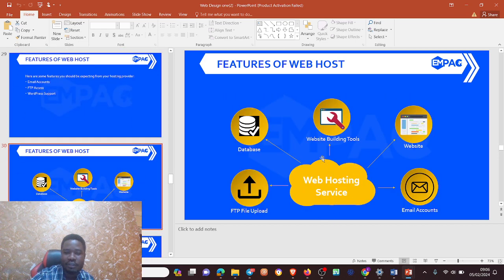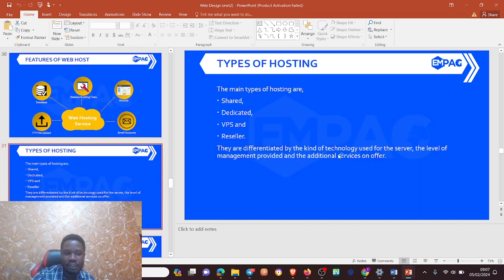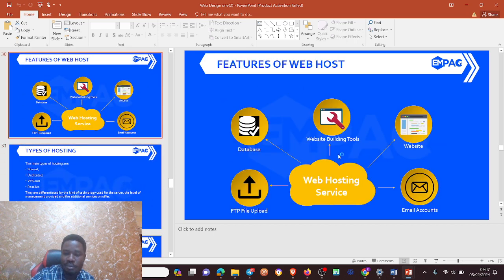So we have hosting services like Namecheap, GoDaddy, HostGator, and others. We have the FTP file upload, the database, website building tools, the website, and the email account. These are just a few of the features I've captured here, but there are more. As we move forward, you will get to see them more.